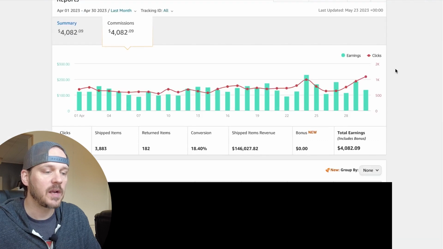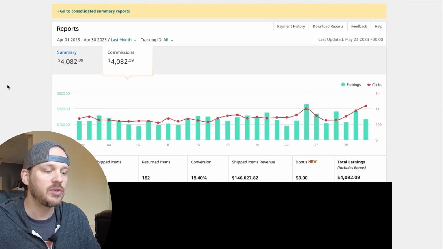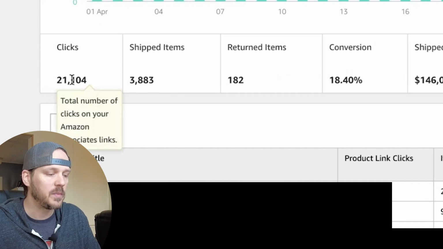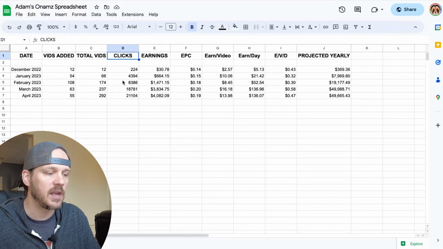And then clicks. So clicks is directly on your reporting page through Amazon. It will be right here. So when you're on the appropriate date range, which is last month for this one, your clicks will be right here. So you can just copy those clicks and paste them right here. That's how many clicks you had for the month.